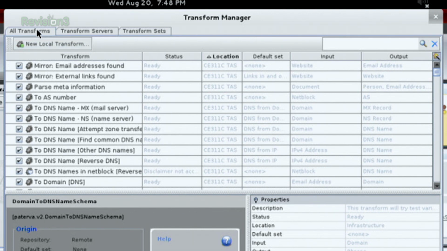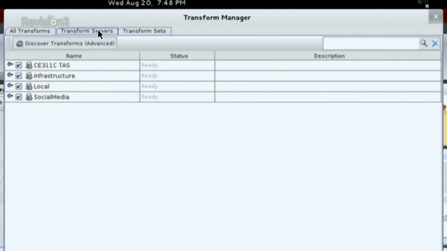Now that's just one tab in here. There's also transform servers over here. This is going to show you the servers used to run your specific transforms. And then lastly, we have sets.